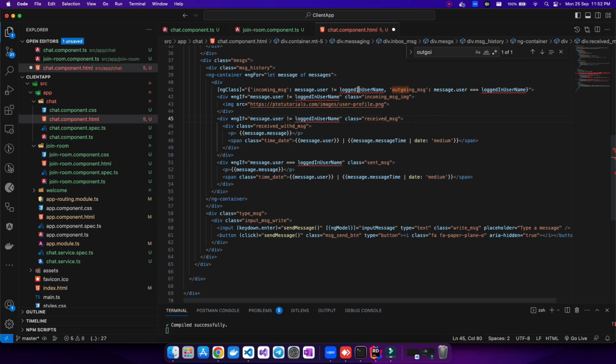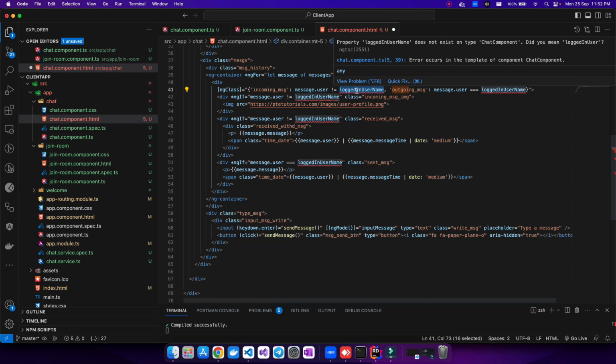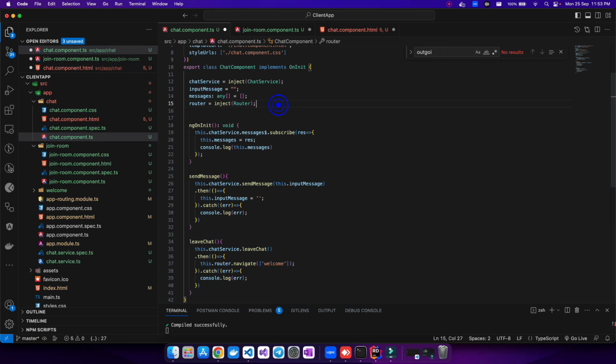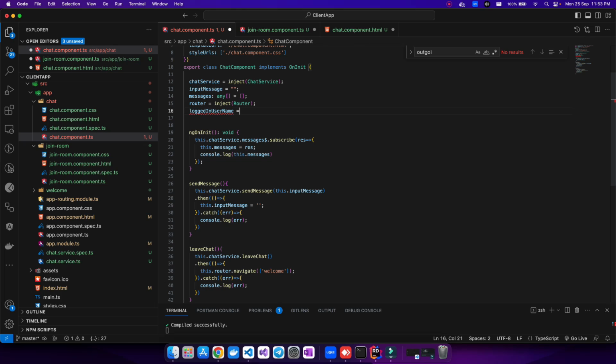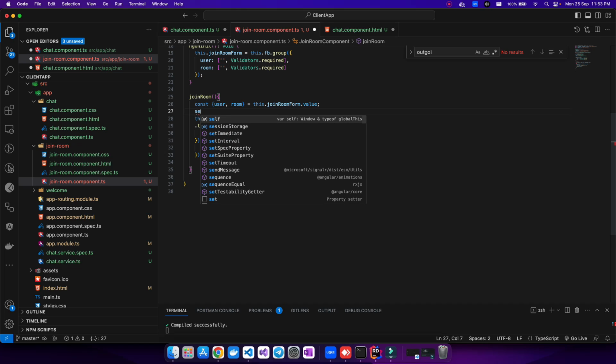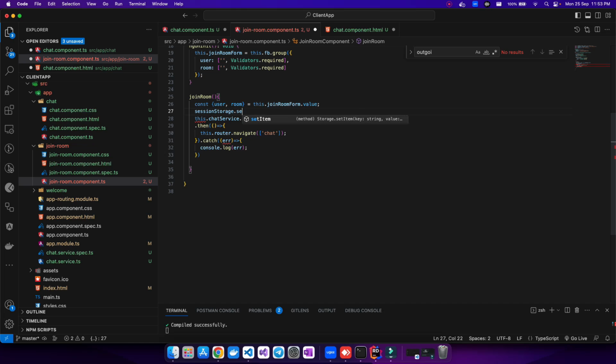Now the question is, what is this logged in username? This is nothing but what we will be storing in the storage. We have to create this property in the TS file, so we'll create a property called loggedInUsername and keep it blank. How will we get this logged in username? Whenever you join a room, at that point of time you can store this user. We will store it in the session storage, not in the local storage. So we'll say sessionStorage.setItem.